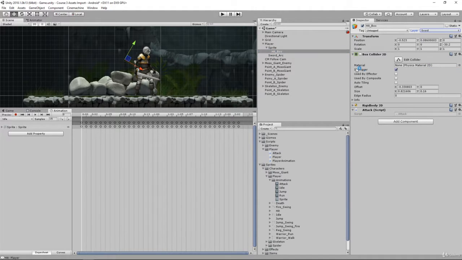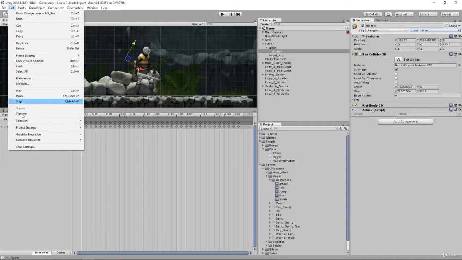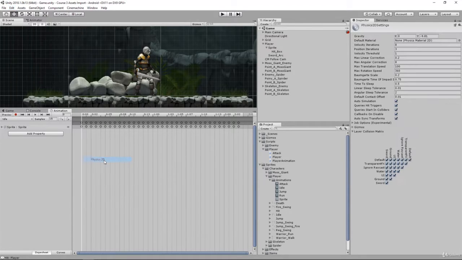Now that we've done that, you can select our hitbox and change the layer to sword. What we need to do now is tell Unity to ignore the sword layer on our player. To do that, we have to go to Edit, Project Settings, Physics 2D. And in here, you'll see our layers. On the sword layer, we can tell it to ignore the player.